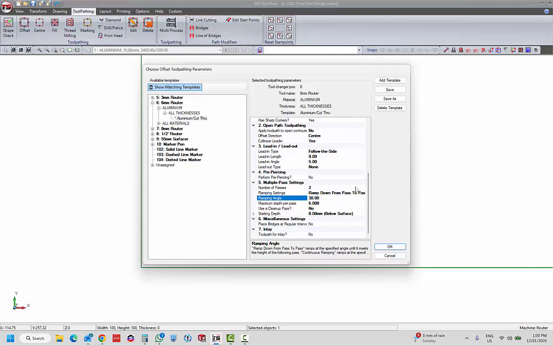The final method I could have chosen is continuous ramping. This literally spirals down around the part in a continuous manner until it reaches the full depth of cut. This is also a very useful method of ramping and gives consistent results. For now, I'm going to leave it set to ramp down from pass to pass. Notice there's a setting for use a cleanup pass. For this exercise, I'm going to turn this on.